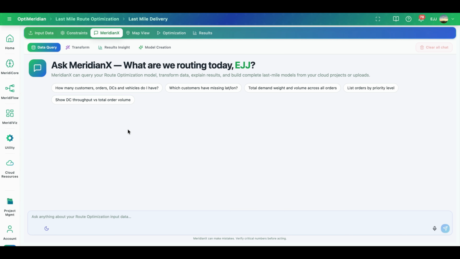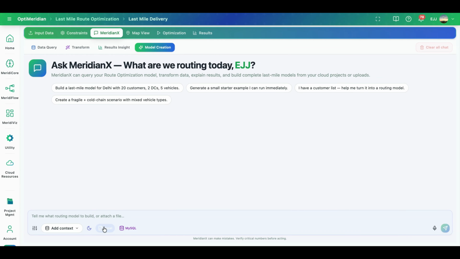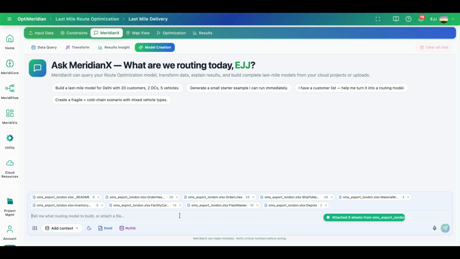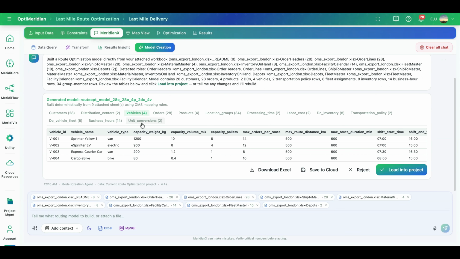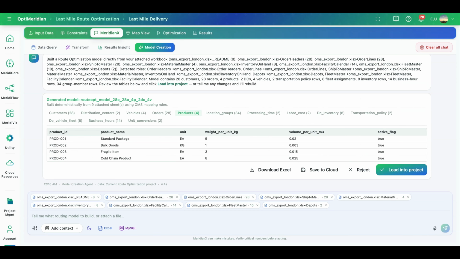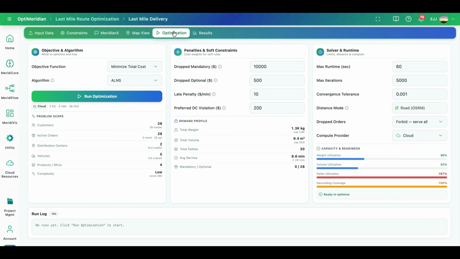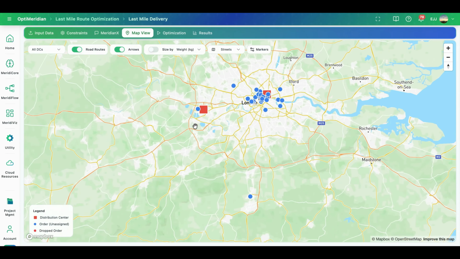And if we have the information in the order management system, then we can easily create a model by connecting the order management system information, and Meridian will create a model for you. So we can see NX created the model for us based on the information that we shared. We can review it and we can load it into the existing project, or we can download it, or save it to the cloud. Even a non-technical person can create a model and run the model. So we can see on the map the different customers and the DCs.